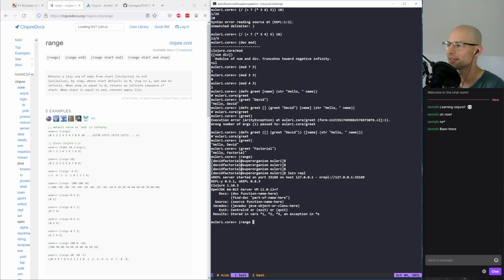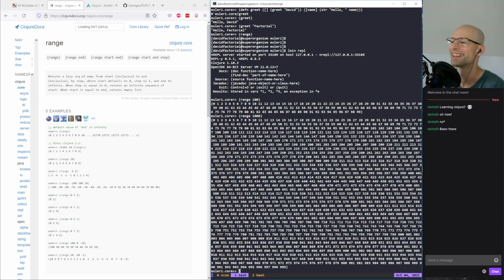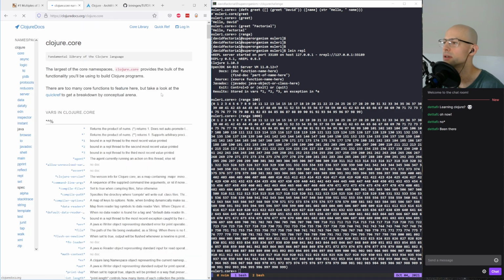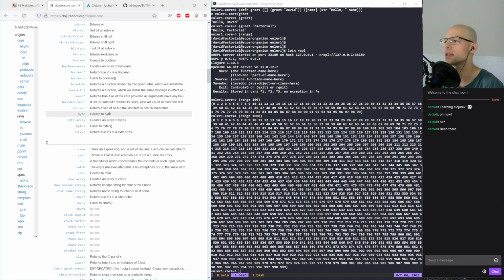How about range to 100? Much better. Excellent. Okay, so then let's do, okay, so got this. Now, is there a map or something? I feel like, where are the list functions? I guess this is the core. Yeah. This is what I want. Is there like a map?